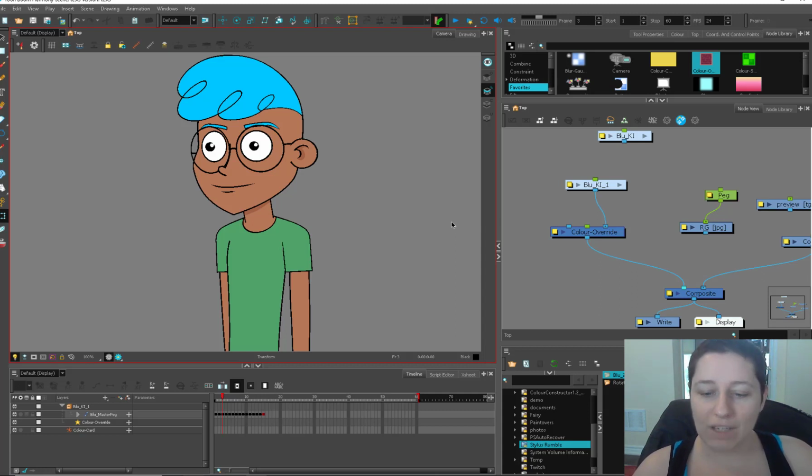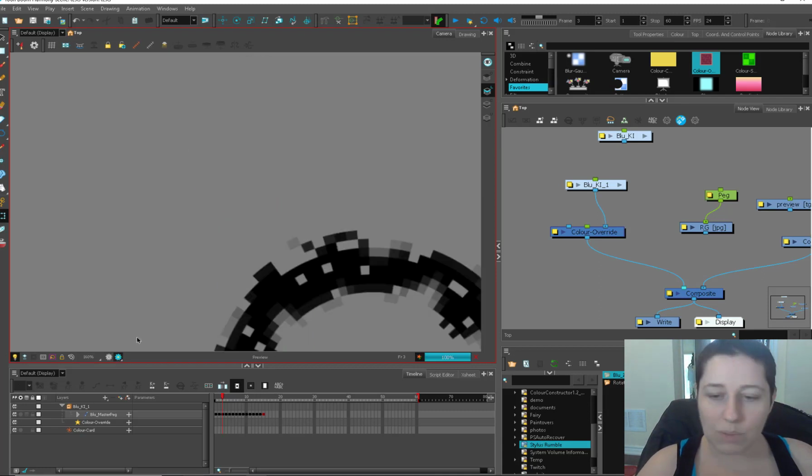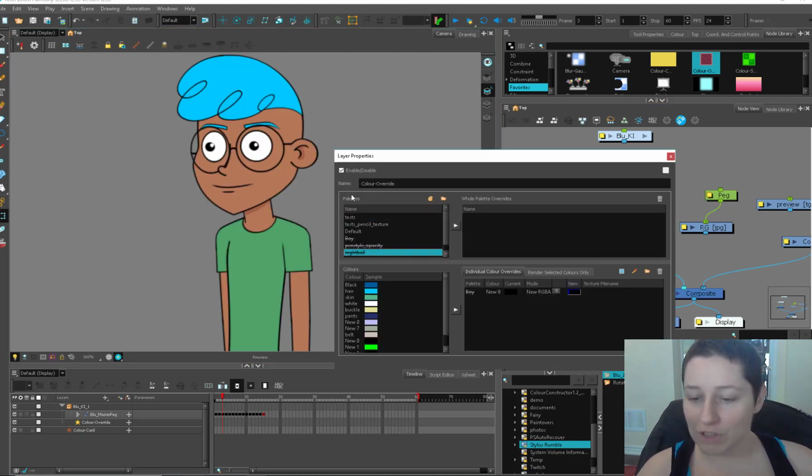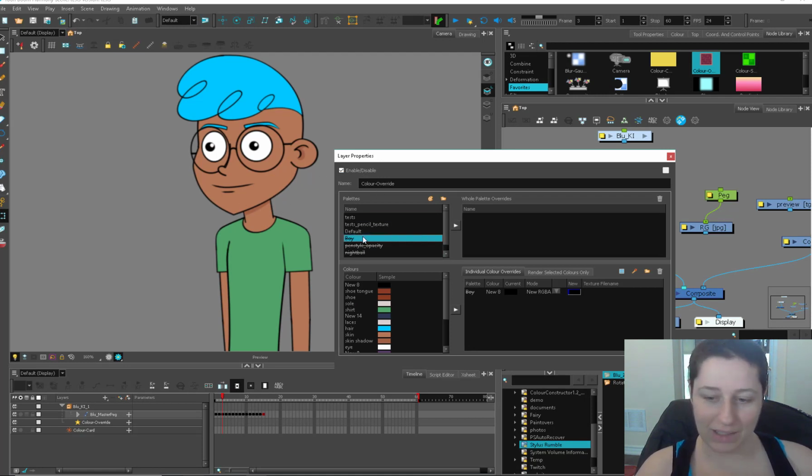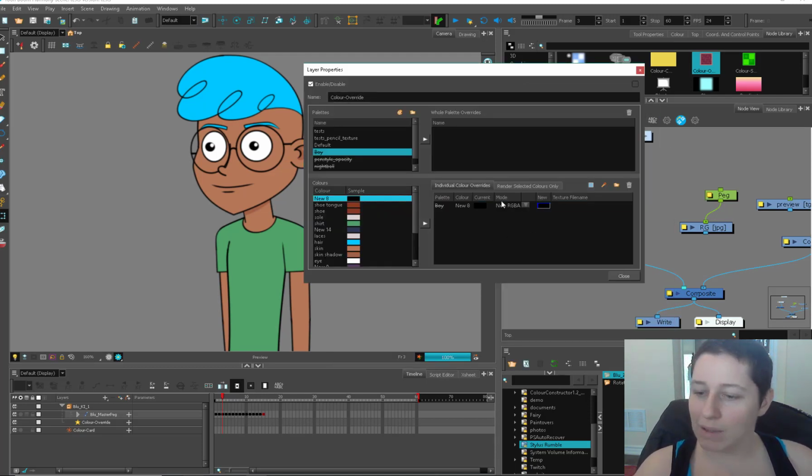If you just have a character, you don't need an animated texture, you just need to add a texture. That's pretty simple to do. So first I check out the palette that Blue's rig palette is in, which is boy. And then new 8 is what all these black trace lines are done in. So I'm going to grab new 8, click this button to bring it over here, and that's how I'm able to make changes in the individual color overrides palette.